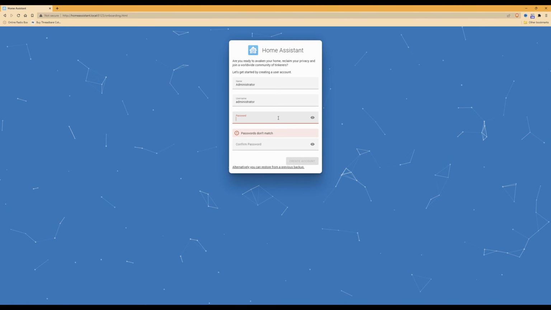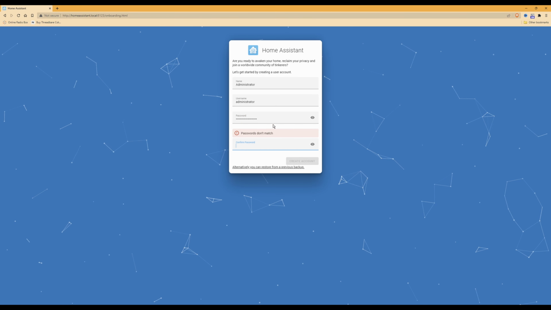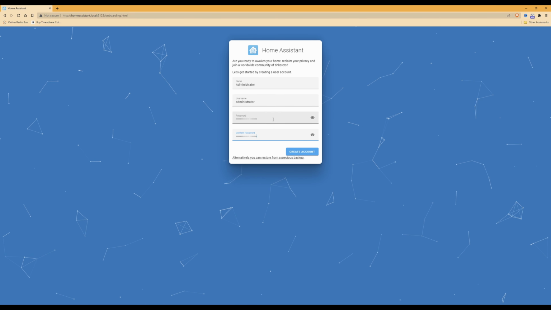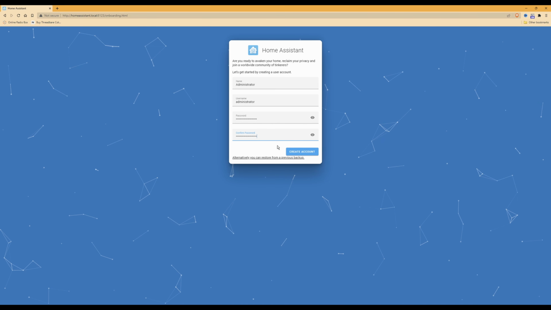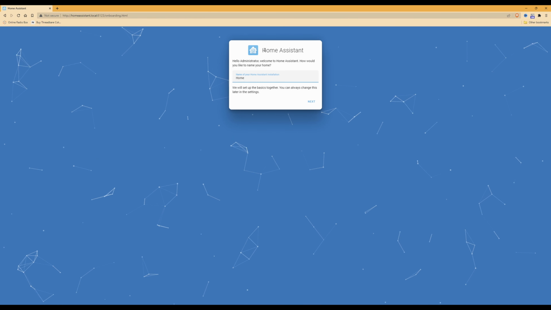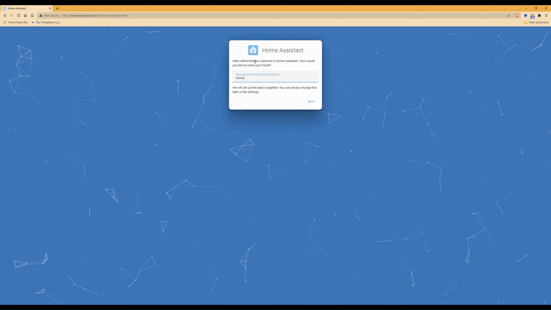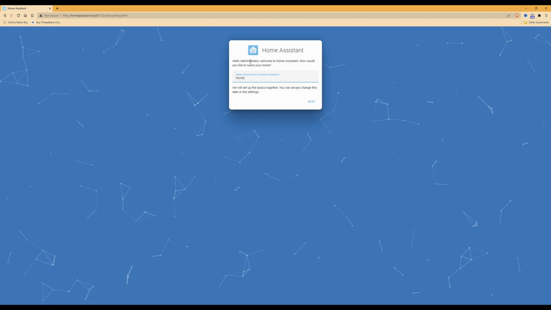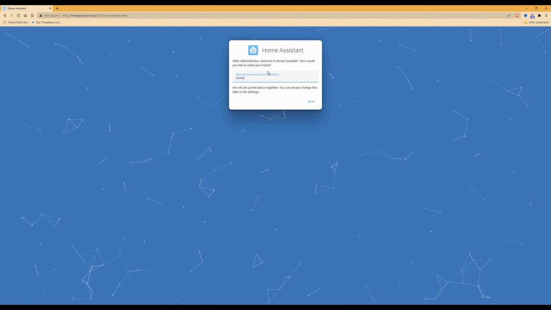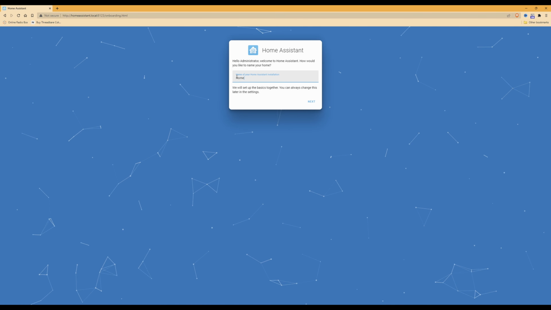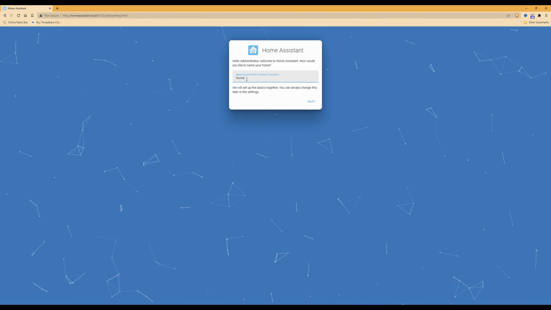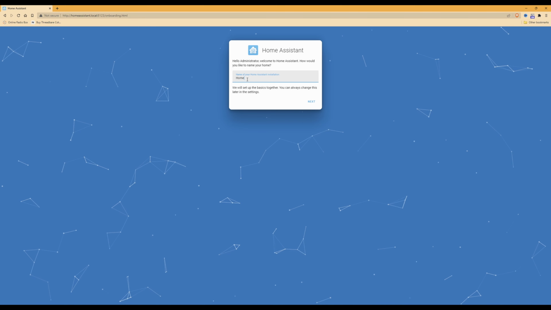Then in the password box I'm going to create a password, and then in the confirm password box I'm going to retype the password. Then once you've done that, you can select create account. This then should bring up the following box saying Home Assistant, hello administrator, or whichever username you've created. Welcome to Home Assistant. How would you like to name your home? Now in the box it's already put in under name of your Home Assistant installation, it's typed in home automatically. So I'm going to leave that as default.